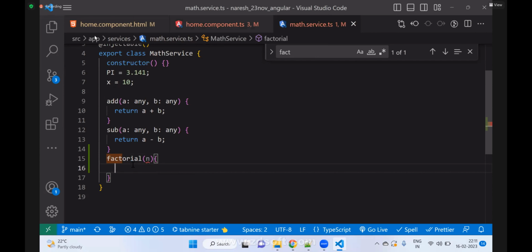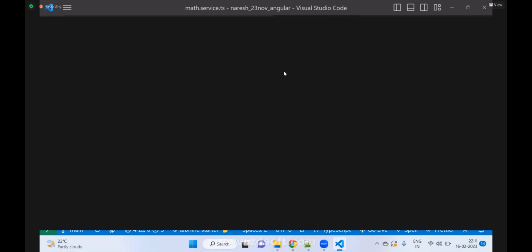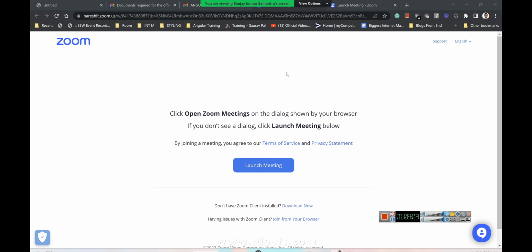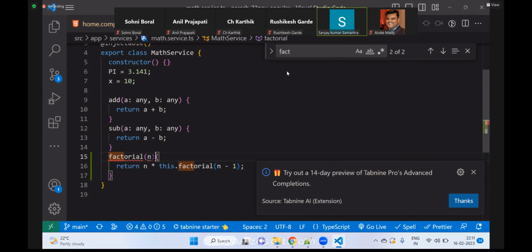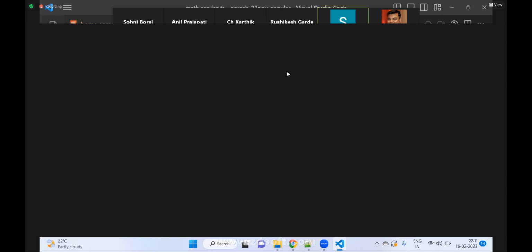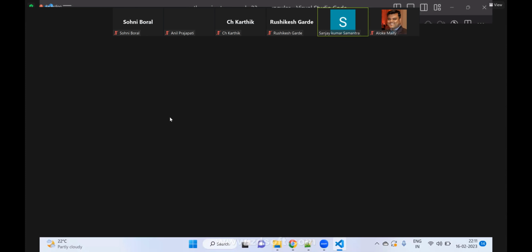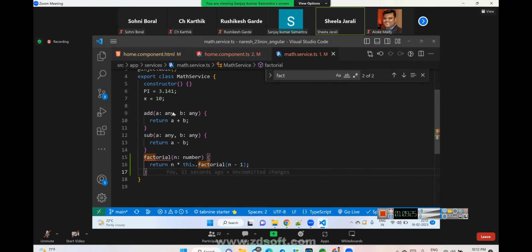Then, why is the error there? Okay, fine. It should not create any problem. Return type, we should add. Okay, colon any.